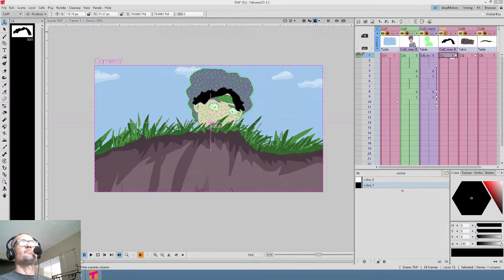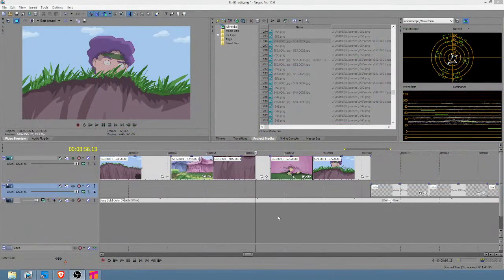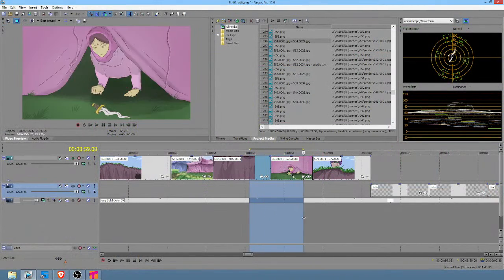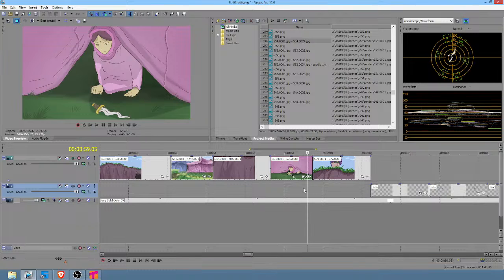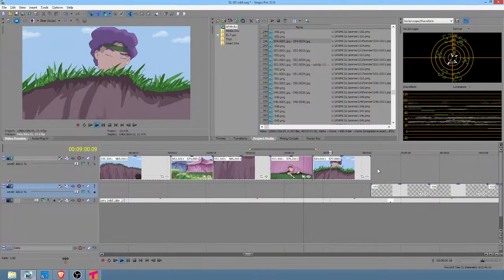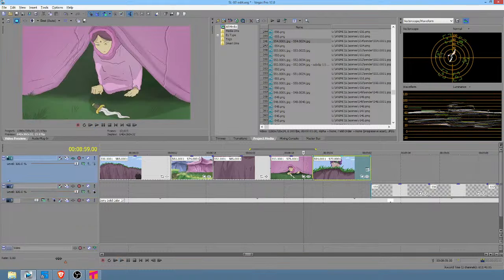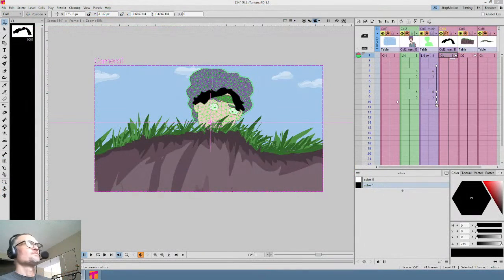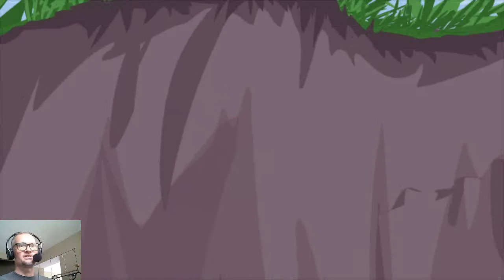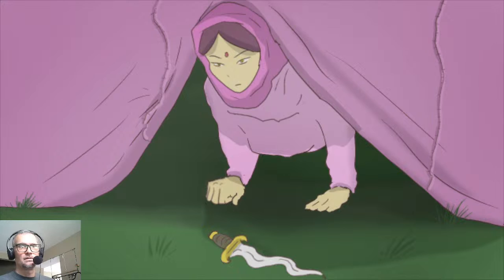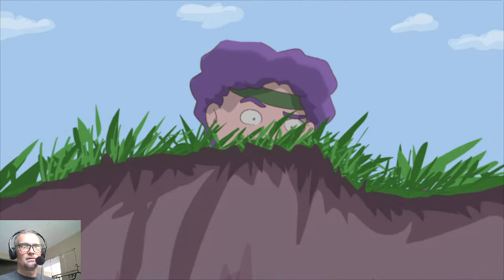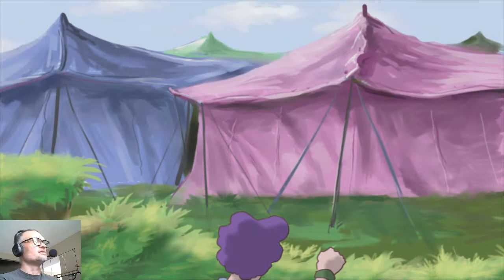I'm going to just recap this real quick. If we go to Vegas, I pulled this shot in. Once he ducks down, honestly, probably about there. And then we'll cut back to her so that he can see what's going on. I like it. Man, I really do like it.